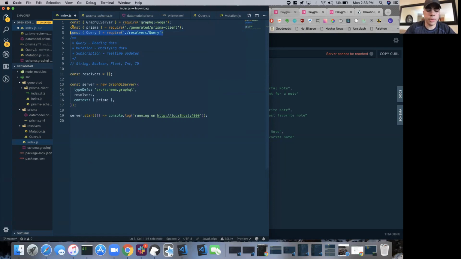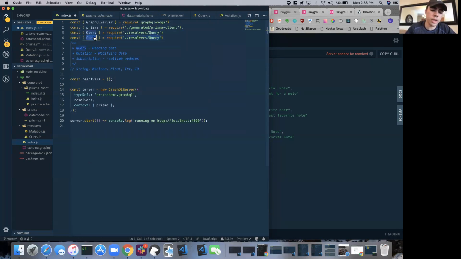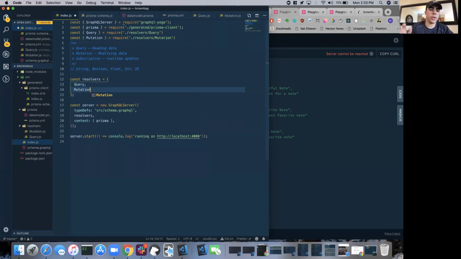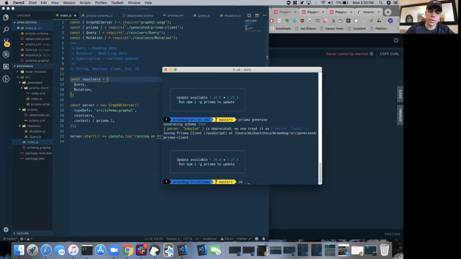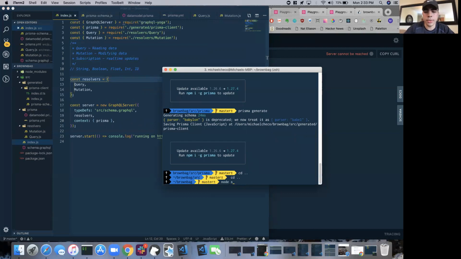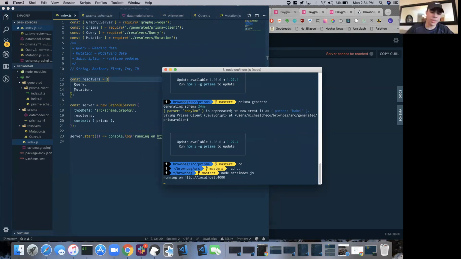Okay, and then one for mutation. So let's just duplicate that. And then pass those along to our resolver. Okay, and if everything worked correctly, we should be able to run our server again. So let me just go back to it. Okay, so I'm going to run this index file and pray for no errors. Okay, so everything looks like it's working.